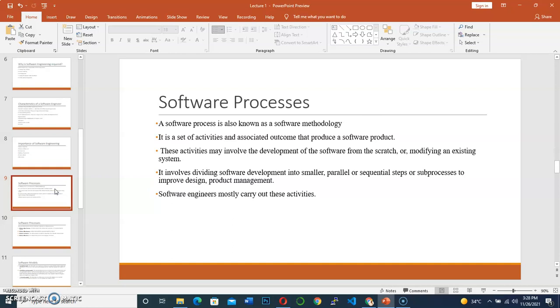Now, what are software processes? What do I mean by software processes? Software processes can be regarded as the methodology of creating this software: the methods and the activities that are associated with the outcome of producing the software. These activities may involve the development of software from scratch or modifying an existing system. It involves dividing the software into smaller phases.